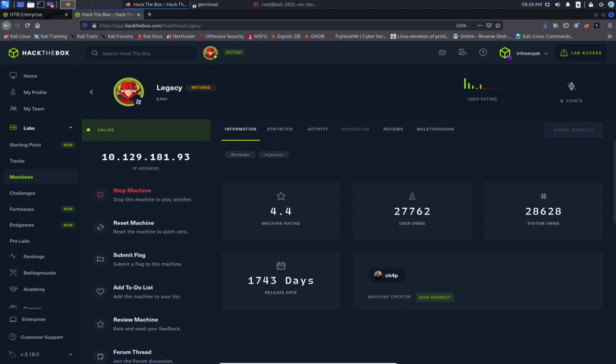In today's video, we're going to be talking about Legacy. We're going to be doing a walkthrough of this Legacy HackTheBox machine. As you see here on my screen, I already got it spun up and everything with the IP address 10.129.181.93.